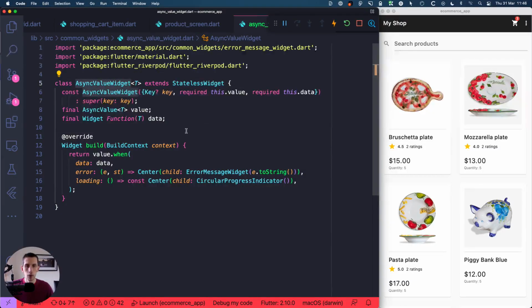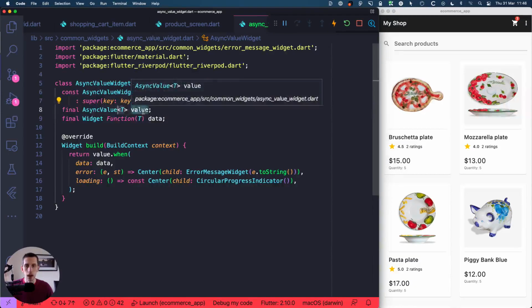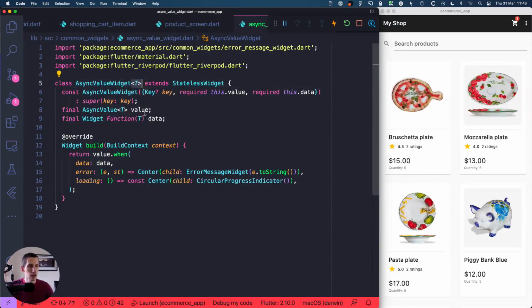And just to be clear, what we have just done is to create a reusable widget class that takes an async value as an argument and gives us a default implementation for the error and loading states. And because async value is generic on type T, then our widget as well as this function argument are also generic on type T, so that we can use the data callback like this. So let's see how to use this in practice.